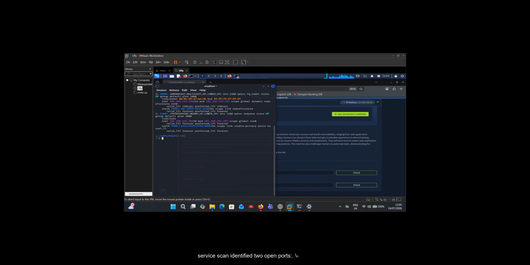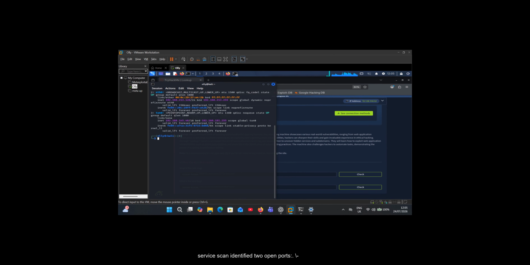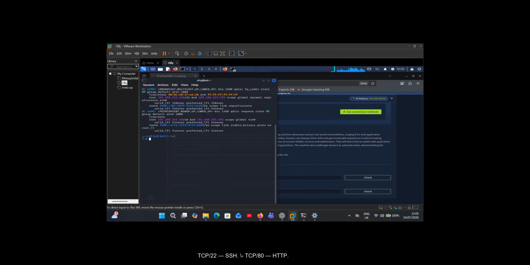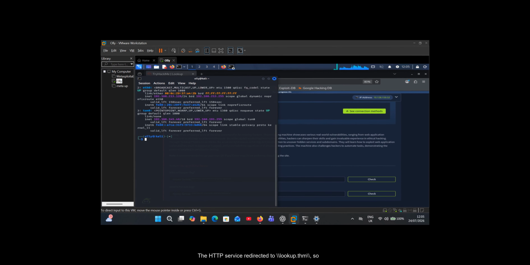Initial enumeration. An Nmap service scan identified two open ports: TCP/22 SSH and TCP/80 HTTP. The HTTP service redirected to lookup.thm, so the hostname was added to the local hosts file.